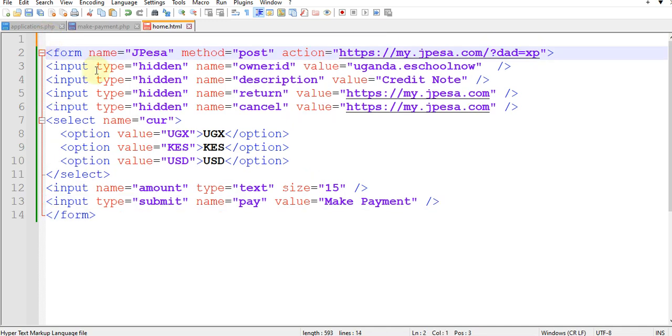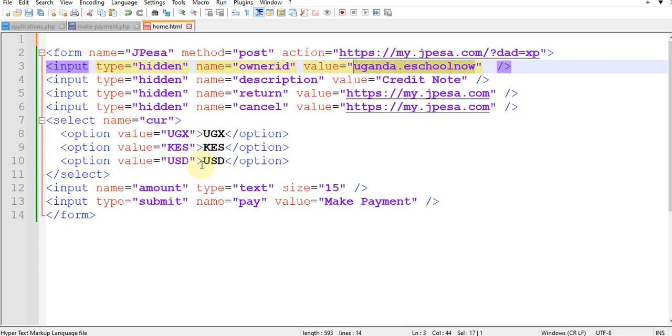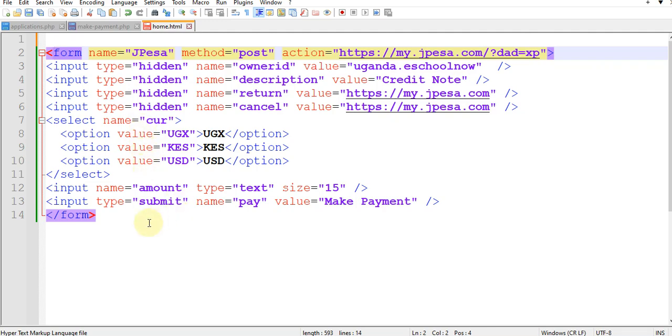So you can customize this code, the code I'm going to put in the description, by replacing this uganda.escrow now with your JPESA username. But if you want to get your own code customized with your JPESA username, you log into your JPESA account, then navigate to API documentation. You will get that code. So that's how we are going to do that. Whatever we can see in this code, we can as well modify this code to put in the stylings and so on. And that's how we are going to collect the payments just by using JPESA.